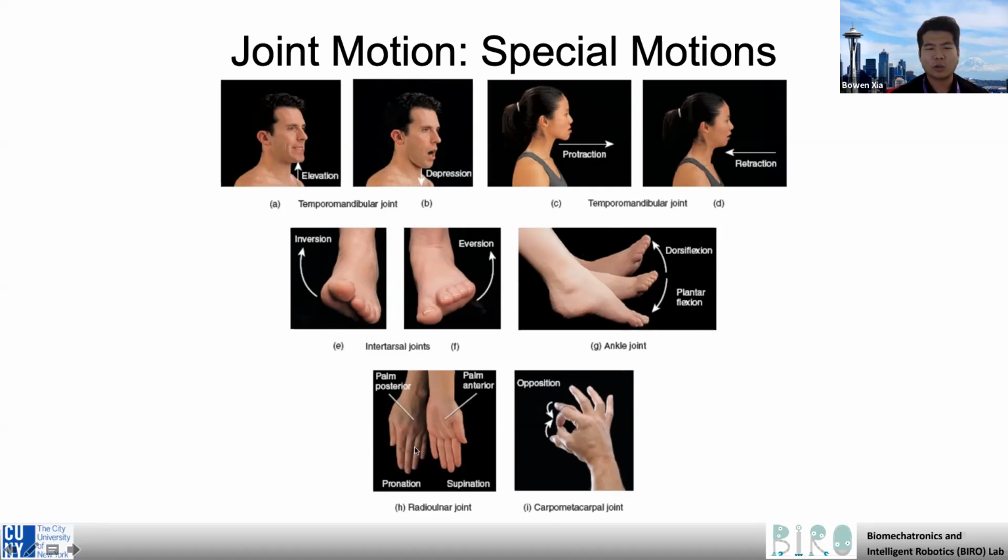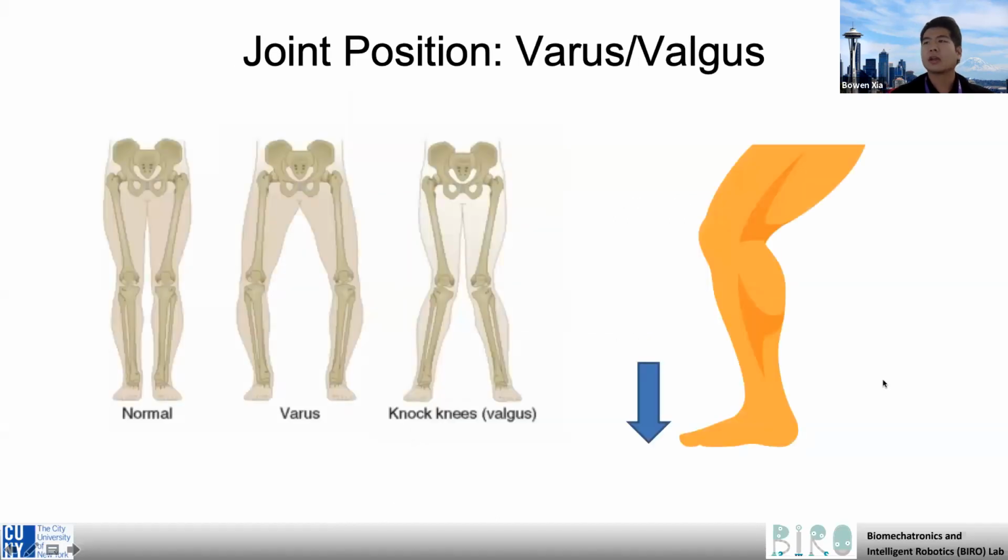Actually, there's a very interesting way of remembering which one is pronation and which one is supination. It's like you are holding a soup. When you are holding the soup, that's supination. When you pour it, it will be pronation. That's a very interesting way of remembering it. And the joint positions, varus and valgus. This is a normal knee alignment, and this is varus. This is called knock knee, valgus. And sometimes you can have valgus within your foot, which is called a bunion.